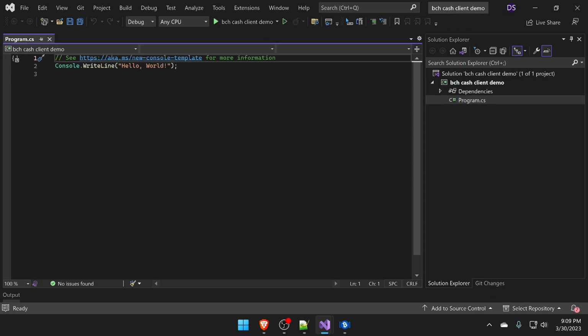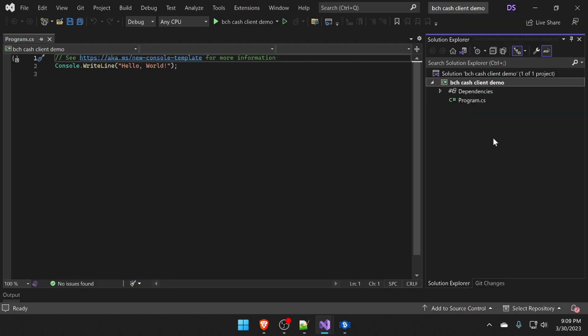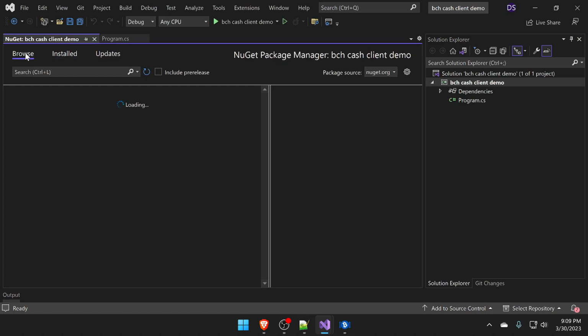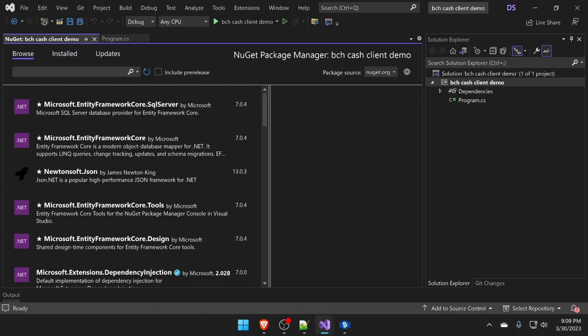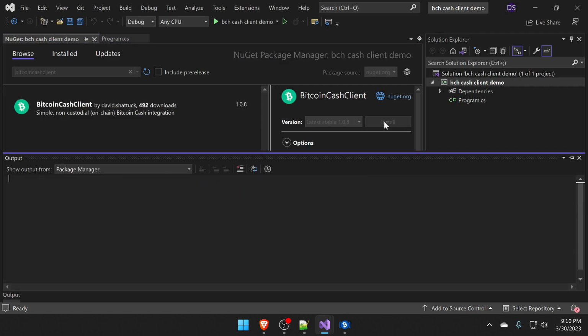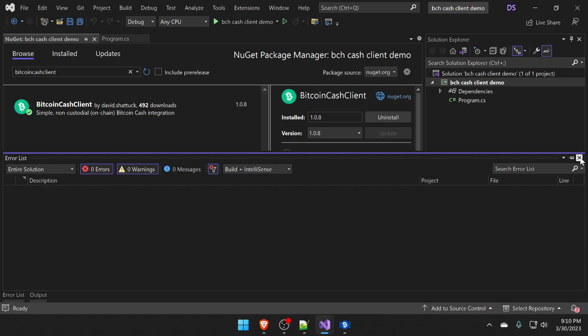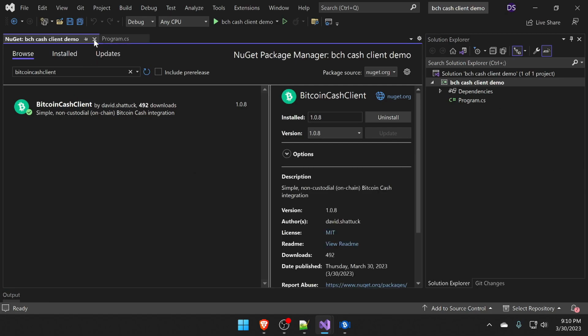All right, so our first task is going to be to create a brand new wallet. But before I can do anything, I need to download and install the NuGet package. So let's go ahead and do that. Manage NuGet packages, and we will browse the NuGet library for it. BitcoinCashClient. There it is. We'll install that. Okay, should be good to go.